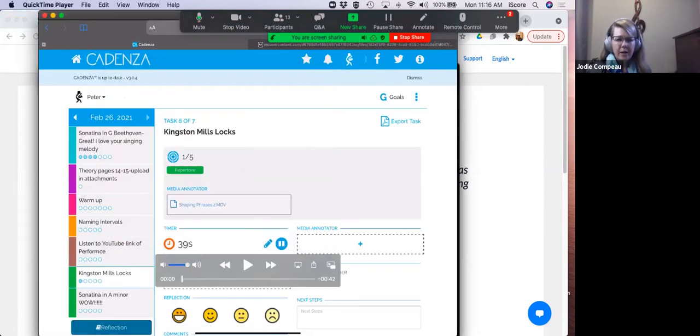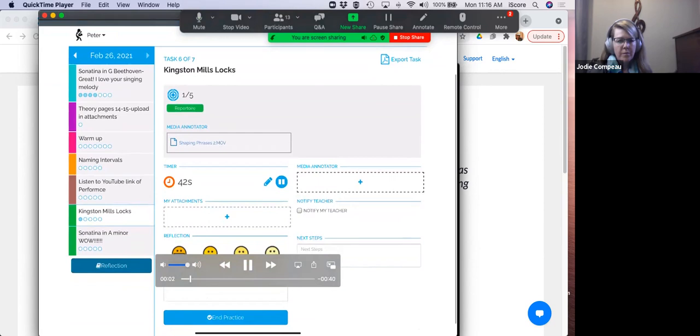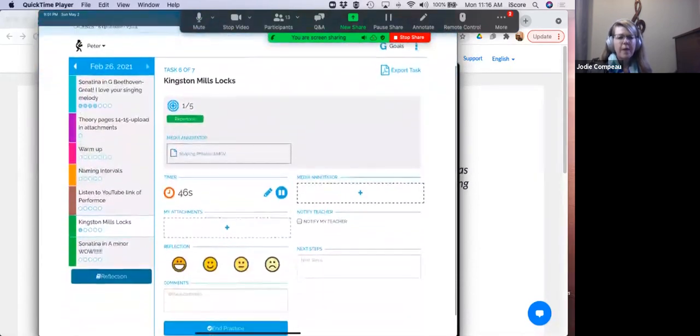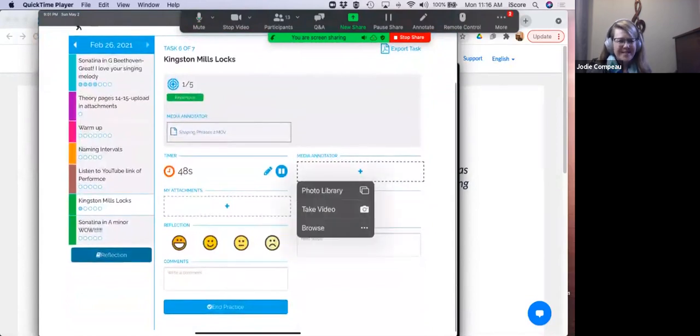And finally here, I'd like to show you what it looks like from the student view. You'll notice the color is different in the student view as well. Here we go. Okay, we're going to look at the Media Annotator from the student's point of view. You'll notice the colors are different in the student view. But the action is still the same.